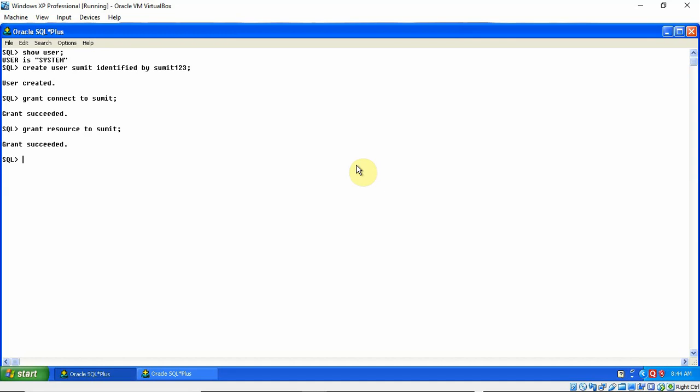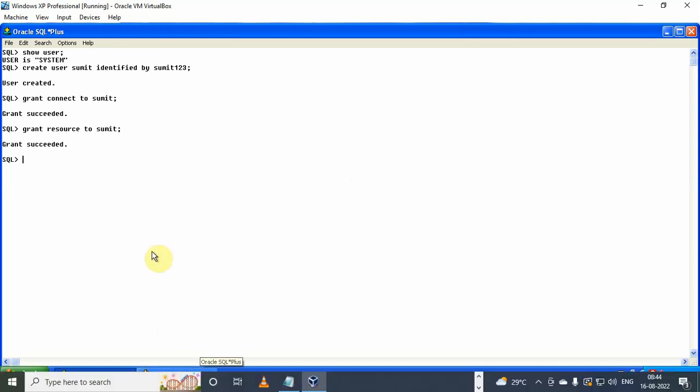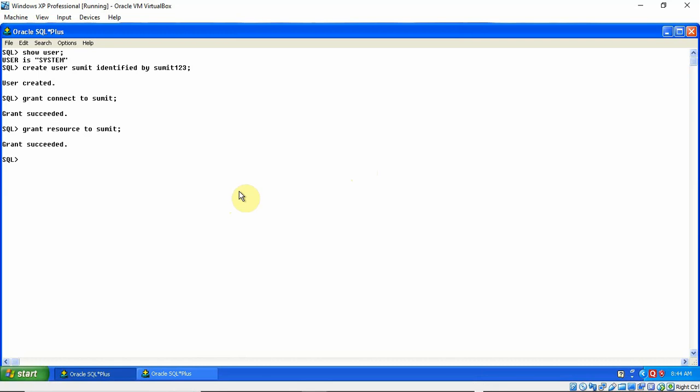Okay, fine. Now connect and resource and DBA privileges will not be given by any DBA to any developer or any operator. But I will discuss here the importance of DBA privilege. Once I have given the DBA privileges to your user Sumit, you can now create users for other persons. Okay, I think you have understood, right?